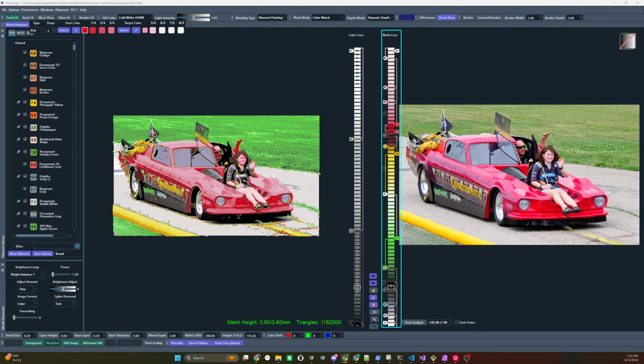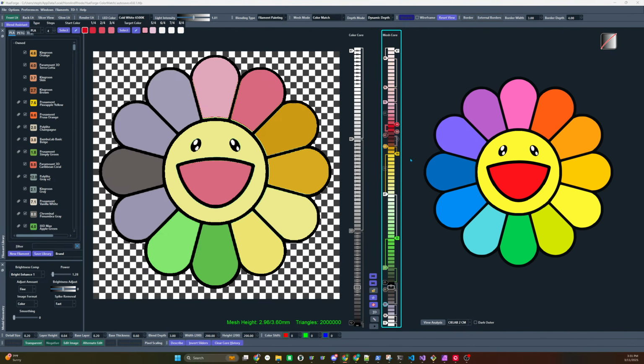Oh, yeah, okay. So this one is a flower. And it has all the colors. It literally has like every color. So here what we'd want to do is work on blending.